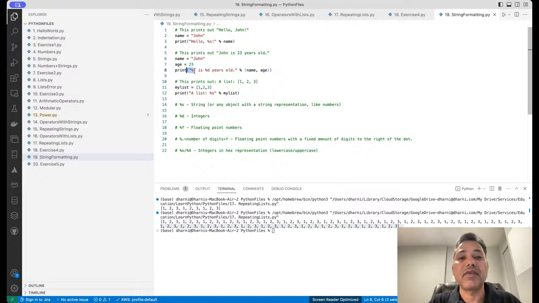For example, here we have print with %s and %d, and then we have two variables, name comma age. Name is John and age is 23. Here, in the case of two variables, the two are named differently, %s and %d. Similarly, you can also replace a variable within a string literal by a list. So let's execute this and see what happens.